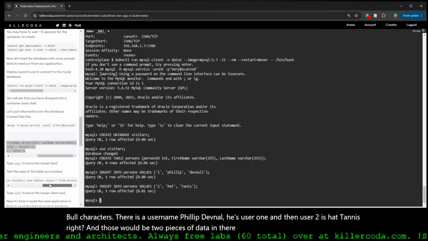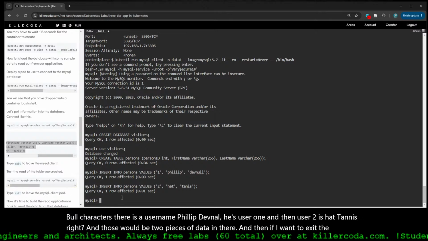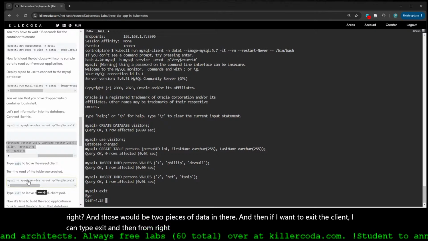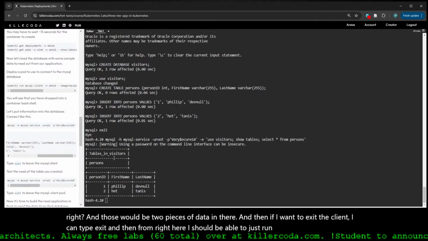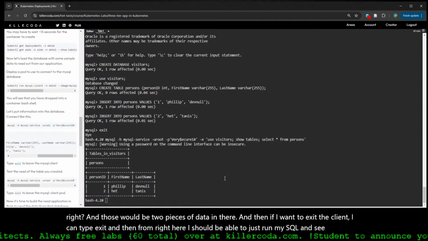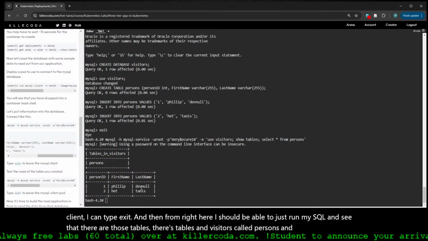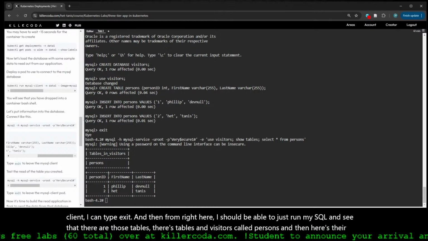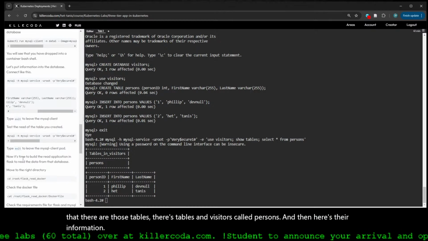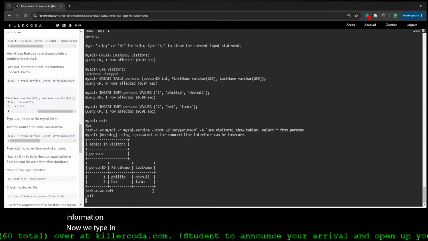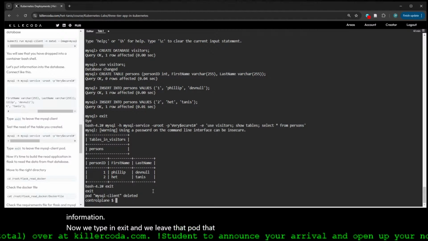And then if I want to exit the client, I can type exit. And then from right here, I should be able to just run MySQL and see that there are those tables. There's tables in visitors called persons, and then here's their information. All right. Now we type in exit, and we leave that pod. That pod is gone forever, and it gets deleted.